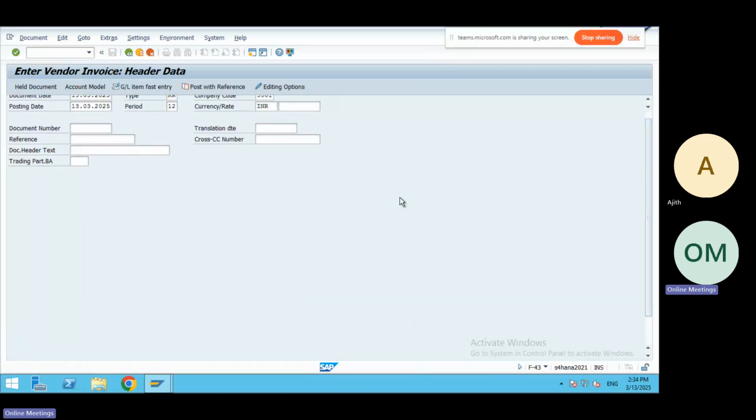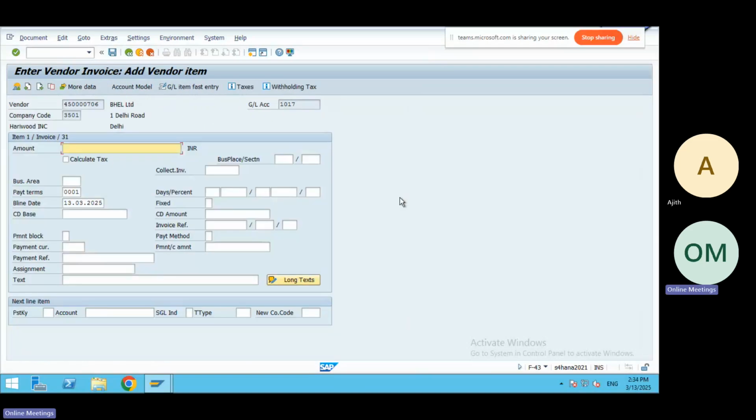And then you enter. You move on to the second screen. Here you give the amount 50,000. Okay. Payment terms, baseline date, everything has come. Vendor invoice posting.